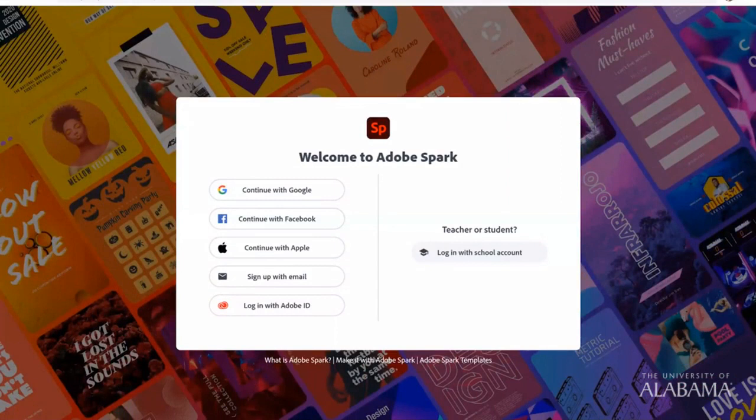In this tutorial, we will show you how to access Adobe Spark so you can easily create visual content and tell engaging stories to your audience.